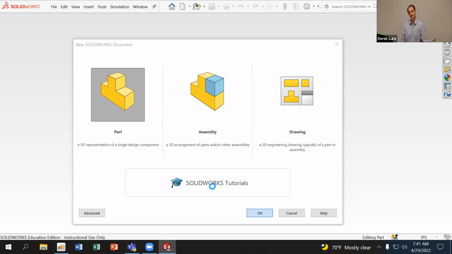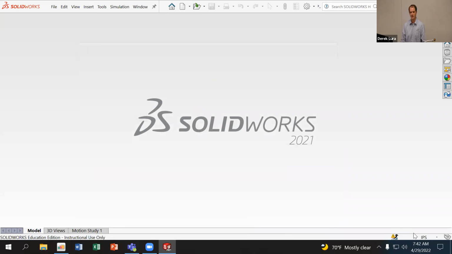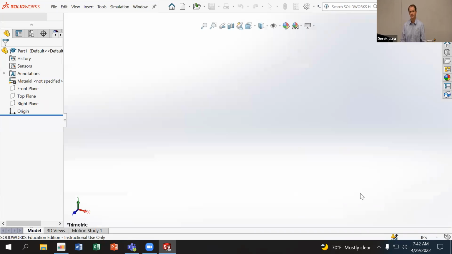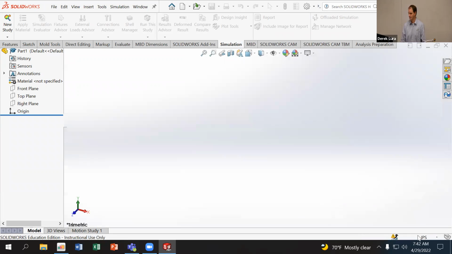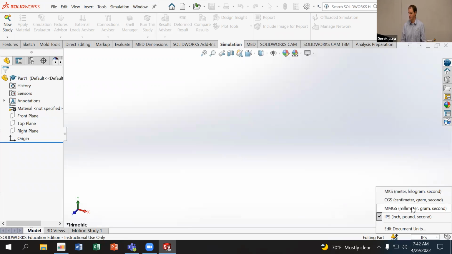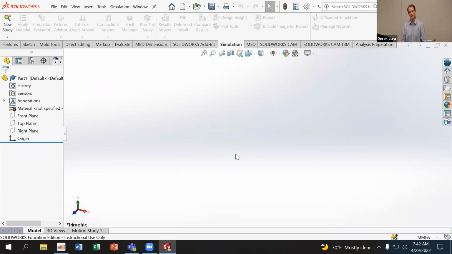You can do this by going to the option on the bottom right-hand corner of the screen. Currently, I'm in inch, pound, second. Most of the time, you're going to be in either inch, pound, second or millimeter, gram, second. So I'm going to just pull that up, and so you can see these different options. And all you need to do is make sure you select the correct one before you move on to start defining the different aspects of your part.